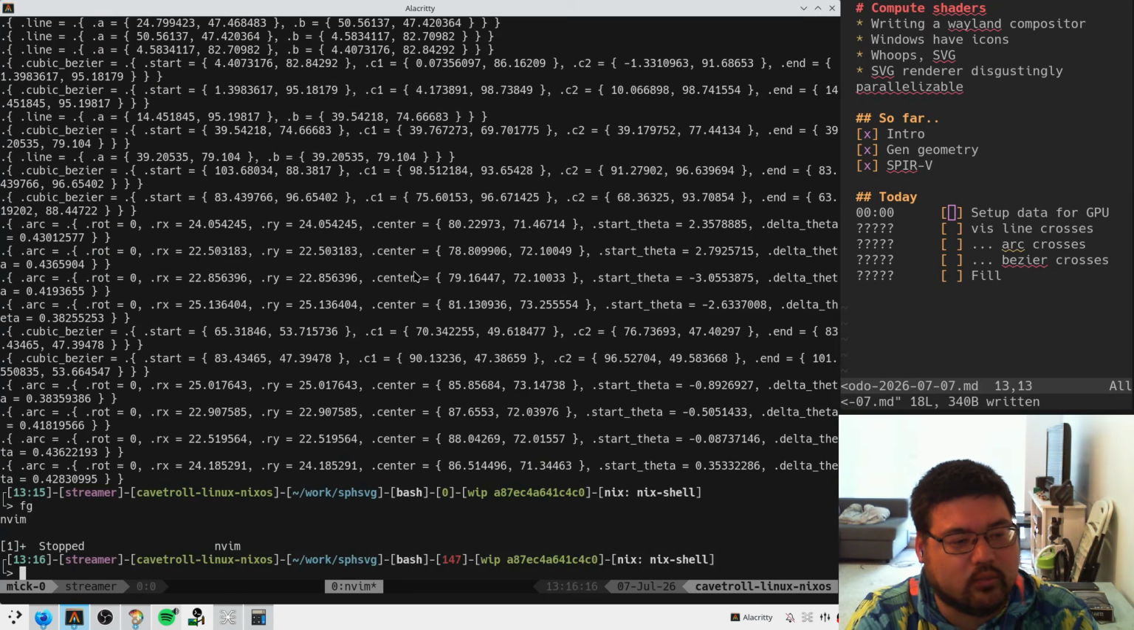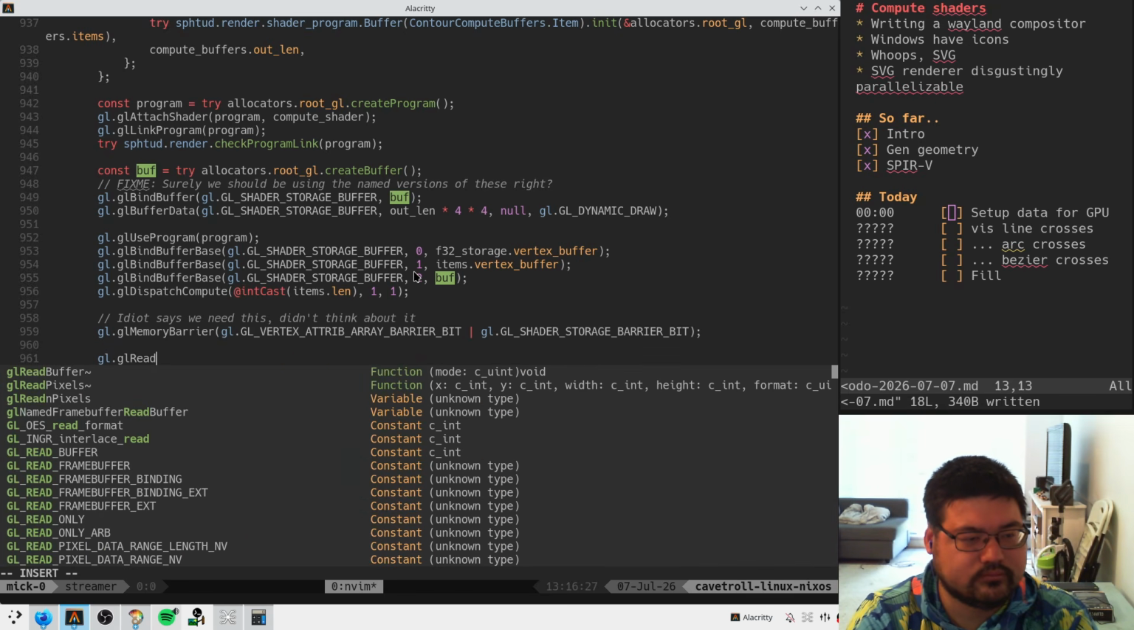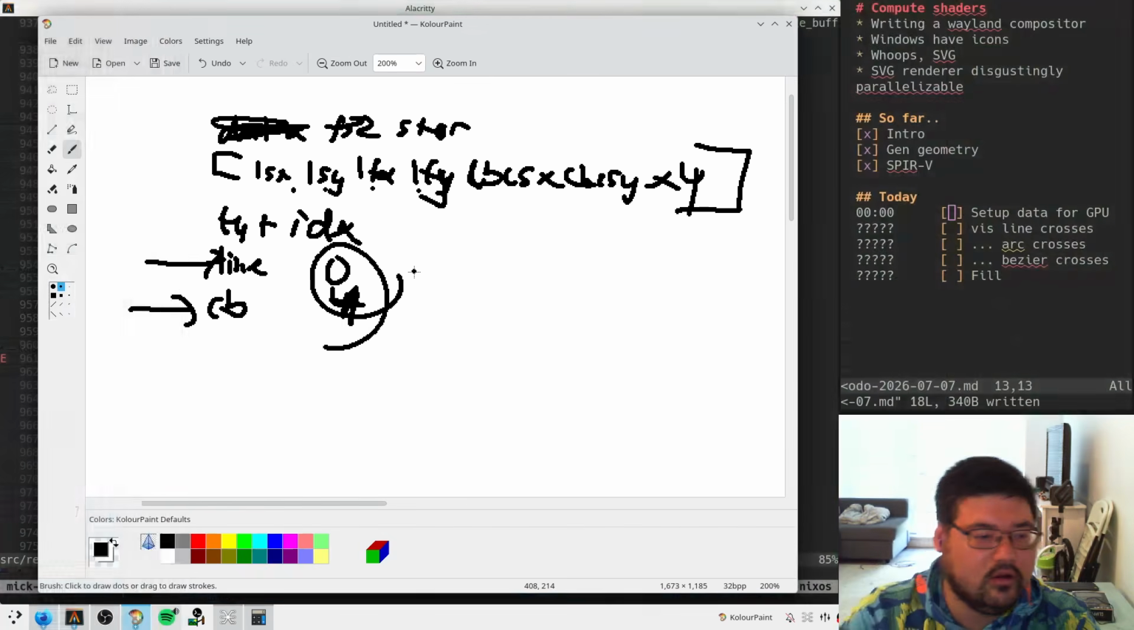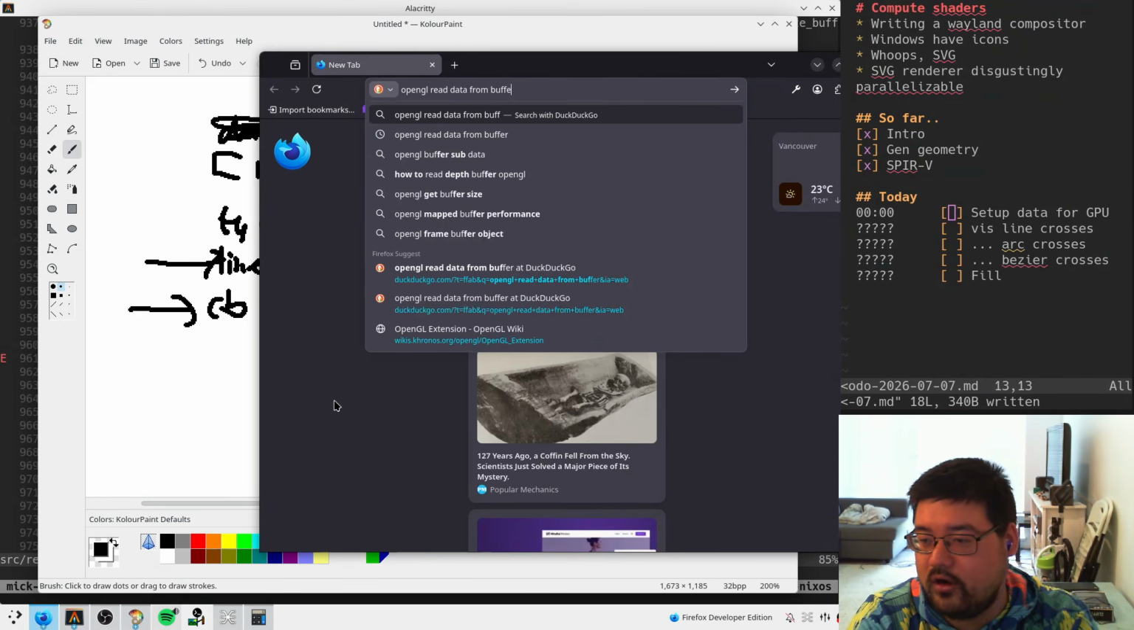Can we read the data manually instead of looking at it visually and see if that gives us any information? So what was it? Is it glReadBuffer? No, I forget. We did this yesterday. I just forget. OpenGL read data from buffer.